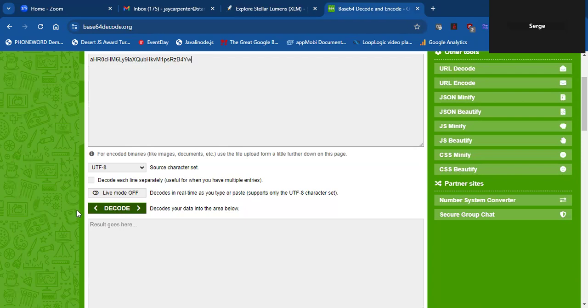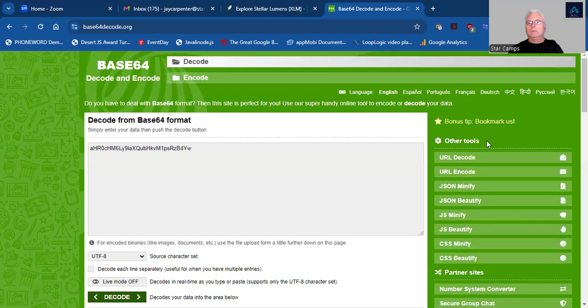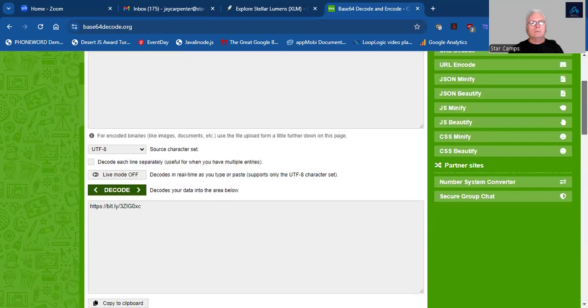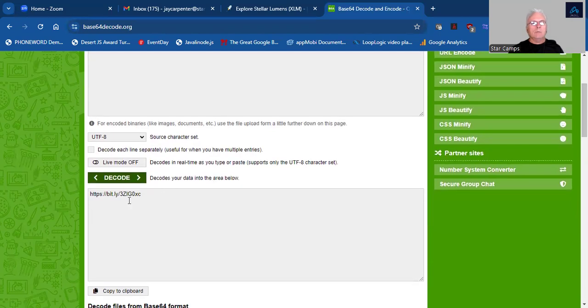So I just pulled up the Stellar blockchain. I went into an NFT that was minted yesterday, and I've got the base 64 code in this decoder. I'm going to decode it, and then we scroll down. And here is the bit.ly that we can now copy and throw into the browser.